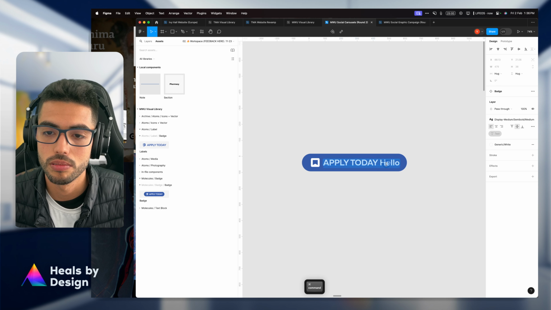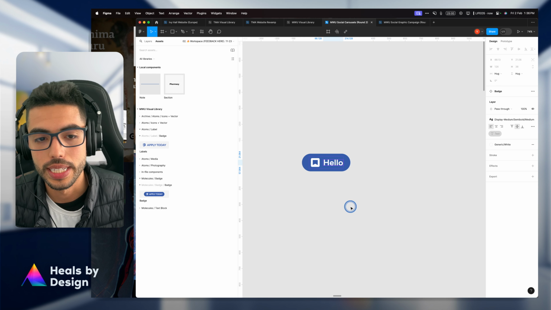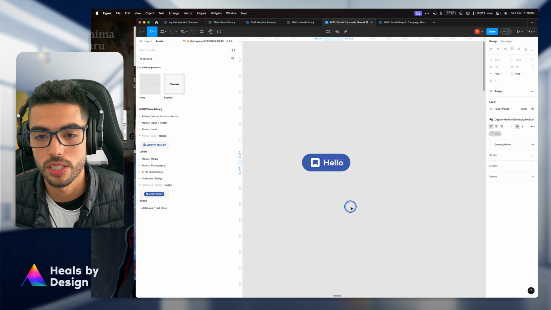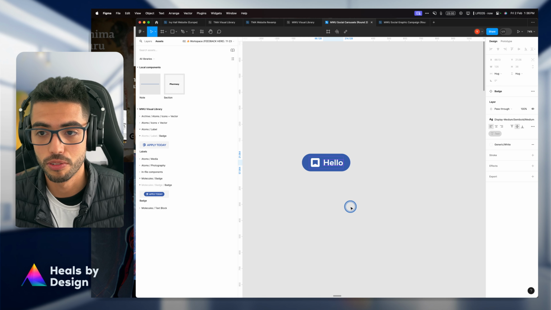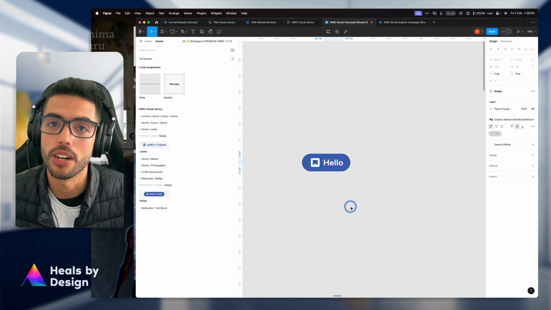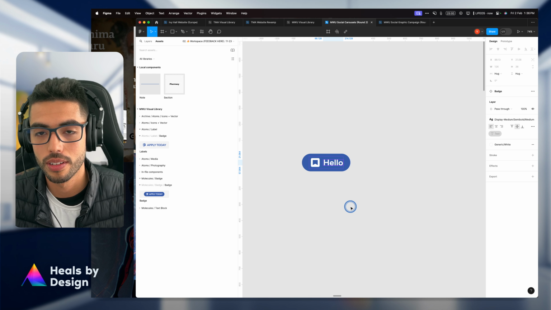You see how the component is hugging the contents, it's adjusting depending on the amount of contents, which is beautiful because you don't have to worry about layout, spacing, margins, padding. All of that is taken care of. You don't have to worry about messing the design up.